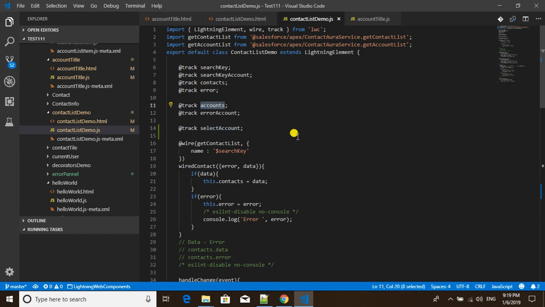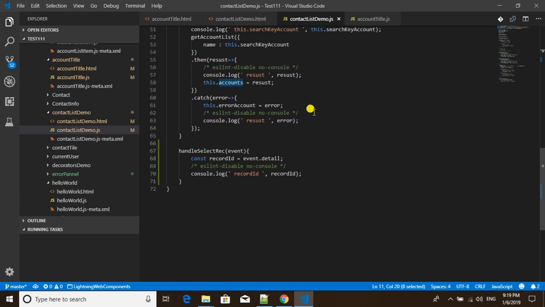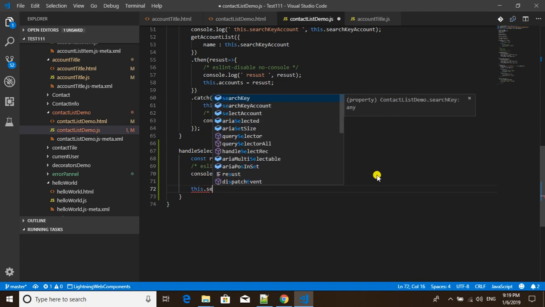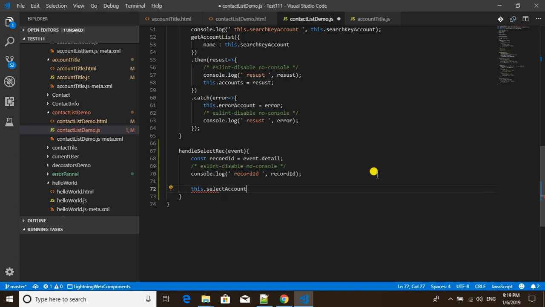Either we can iterate through the accounts, or we can use an inbuilt method called find. Let me show you how it works. We can say this dot selected account, and let's say accounts is the list of records that we have.